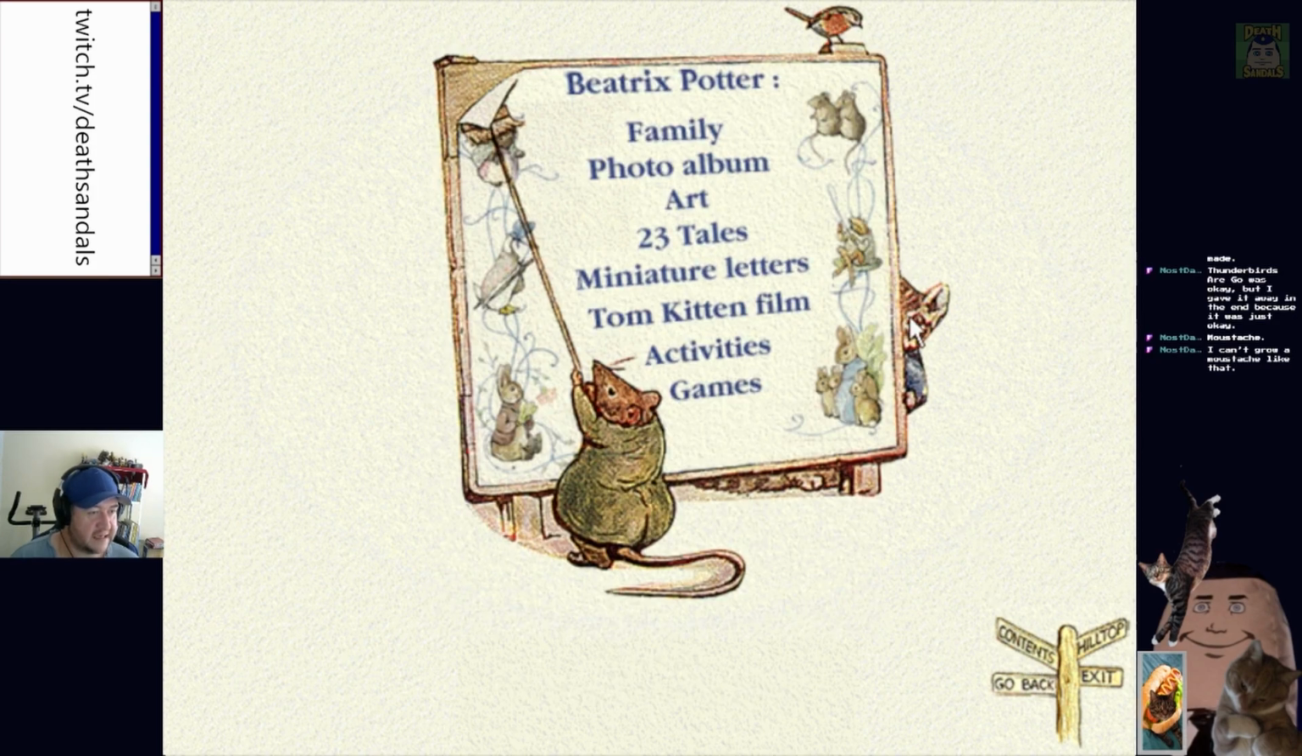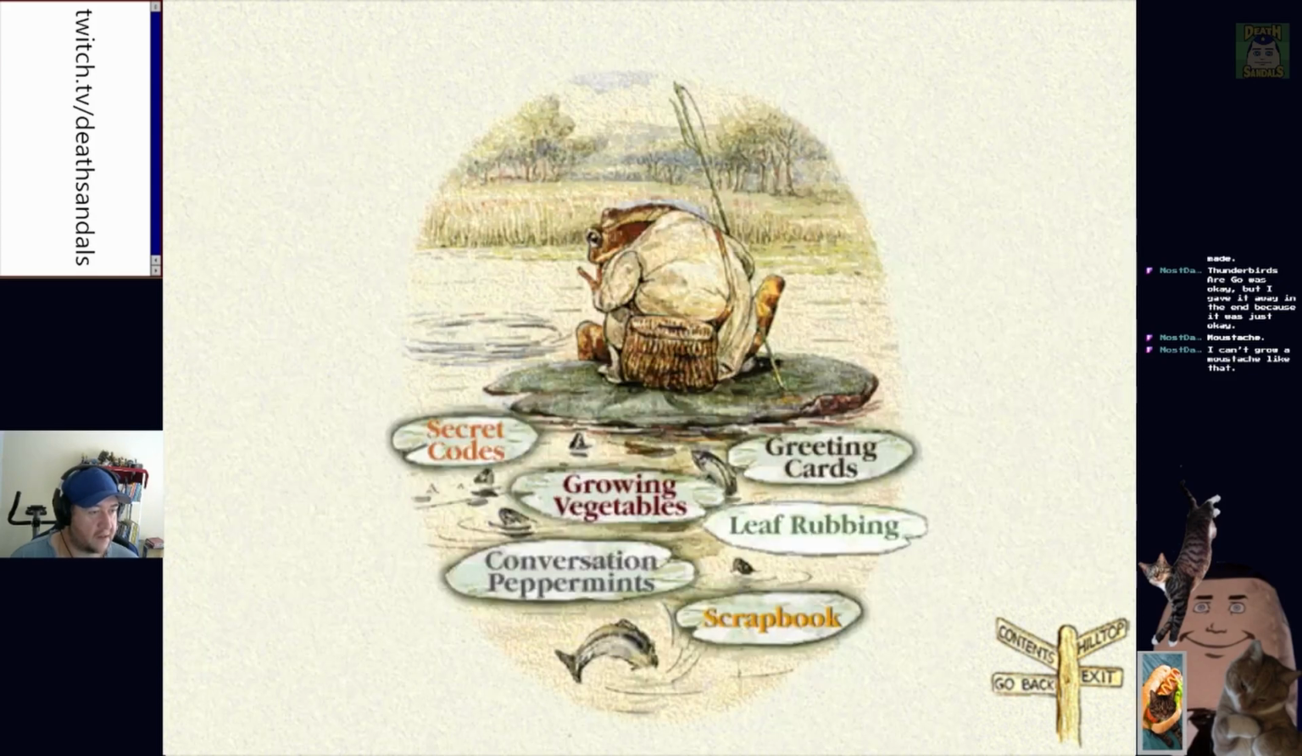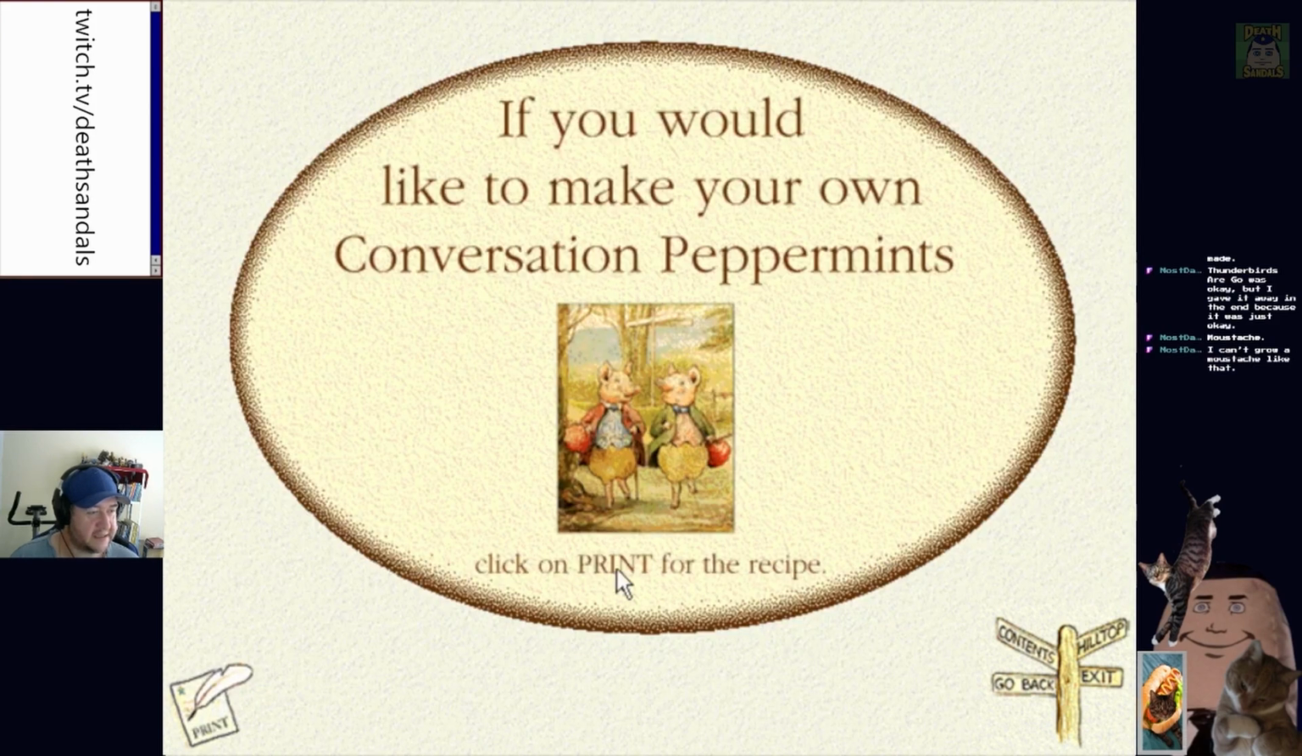We didn't find any letters in all of this, but we'll see. Hang on, what other activities? Secret codes, leaf rubbing, scrapbook. What the hell is a conversation peppermint? If you would like to make your own conversation peppermints, click on print for the recipe.